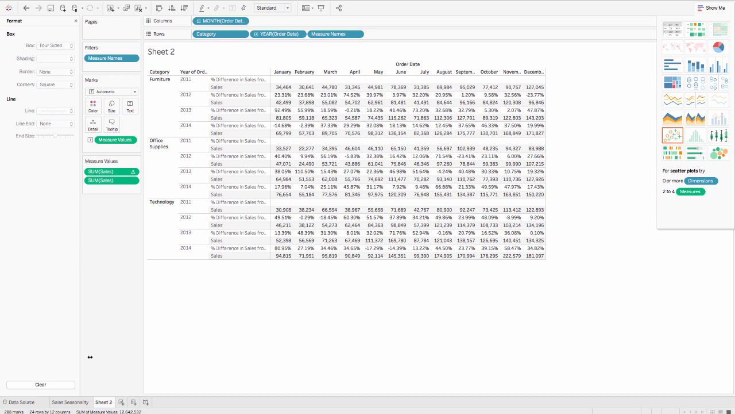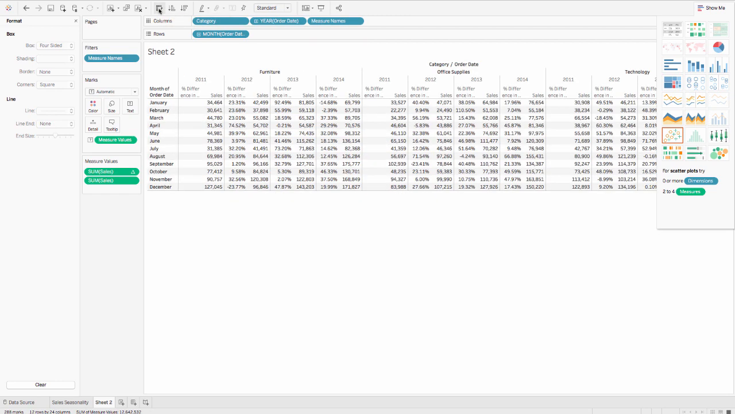And then I'm going to click on this little icon here, swap rows and columns. So now the months are the rows. Then I'm going to move the category from the columns shelf to the rows shelf.